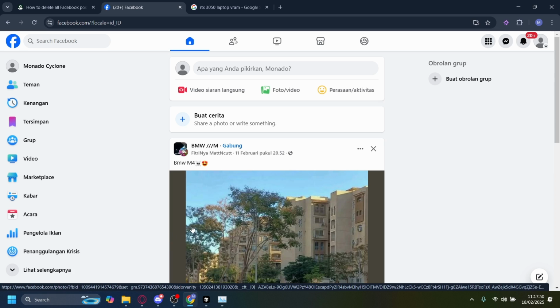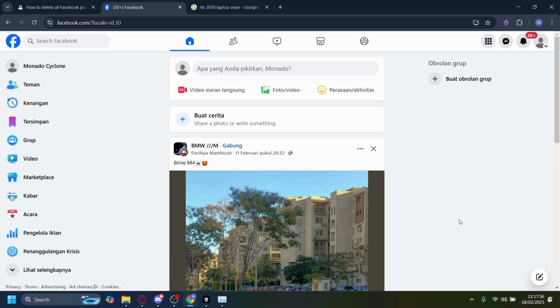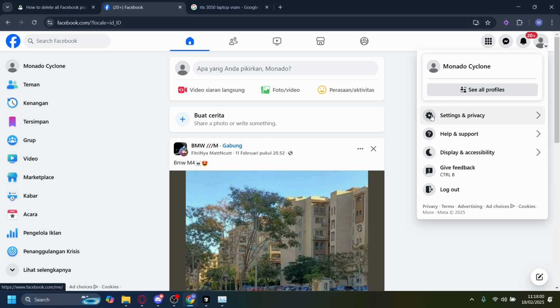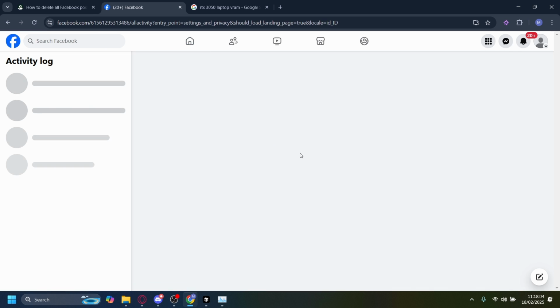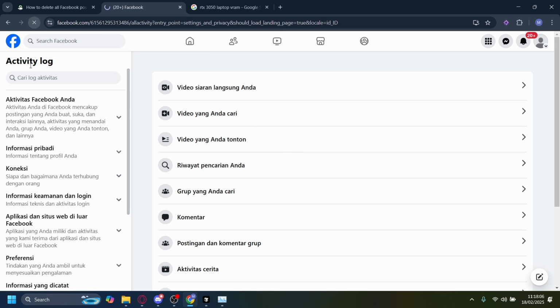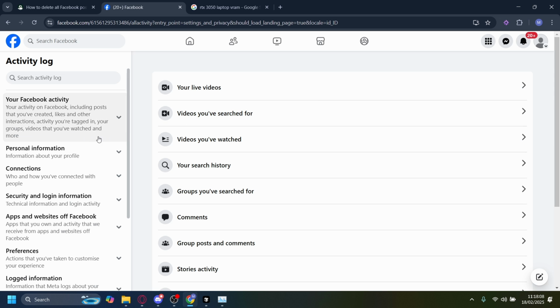I'll show you in the quick and easy way how you can delete all of your Facebook posts at once. So from Facebook web here, you want to go to your profile section here and you want to click on the gear icon here. On the gear icon, you want to go to activity log. On activity log, just refresh it real quick just so you make sure everything is loaded.